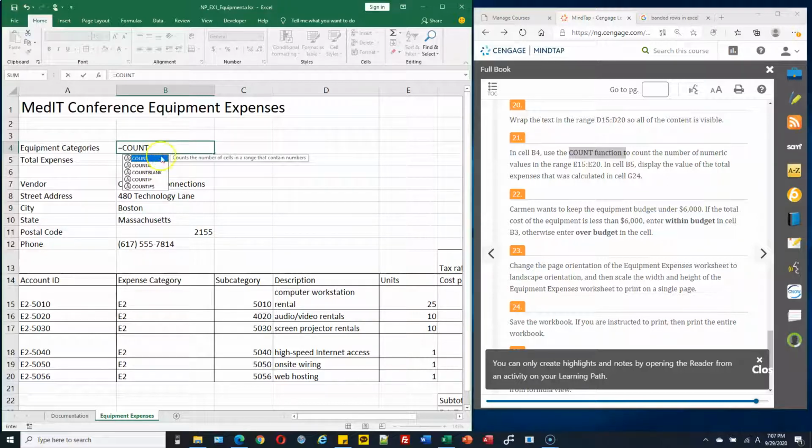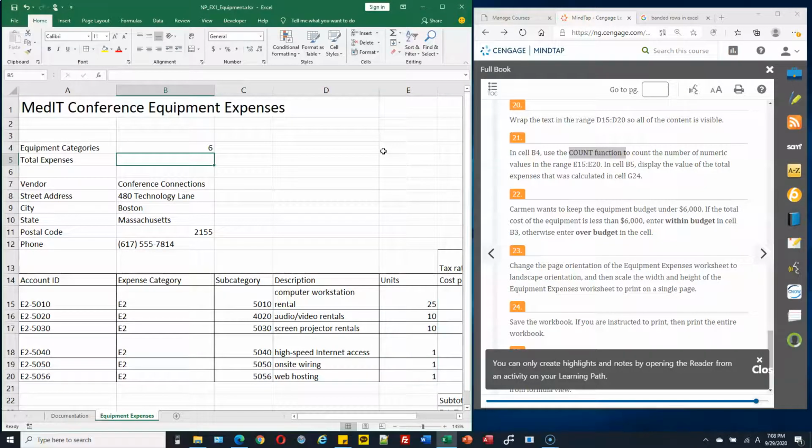In this case, we will use the count function with an open parenthesis and close parenthesis. Always there's an equal sign, then the function name, and then open and close parentheses. Between the parentheses, we select the range, E15 to E20. If you didn't type the closing parenthesis and hit Enter, it will automatically add the closing parenthesis. If I double-click this cell again, you see the close parenthesis added automatically. This counts the number of cells that contain numbers in this range, and there are 6.